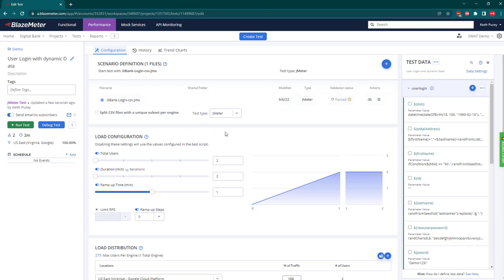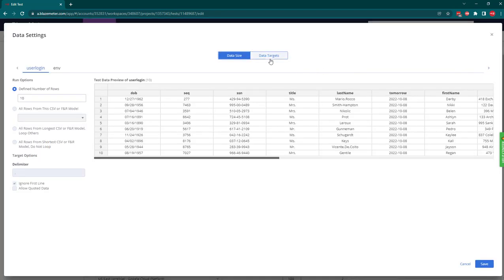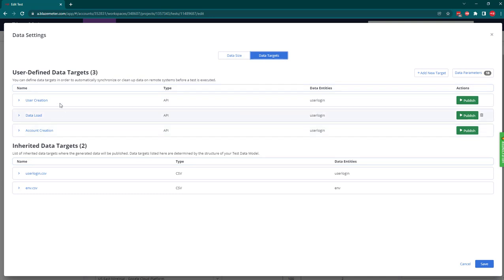Now obviously what we want to do is use our test data orchestrator to take this newly generated data and to pass it to the application server to actually create these users. So if I go to the data settings, and this time we click on the data targets, and you can see these three entries here. And what these are is each entry is basically a data orchestration job. And we can choose within our test which of these data orchestration jobs will run when the test runs.